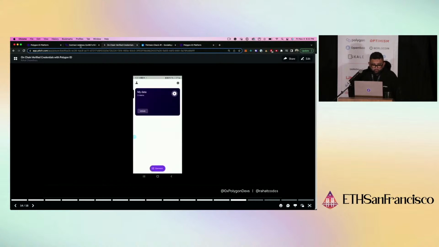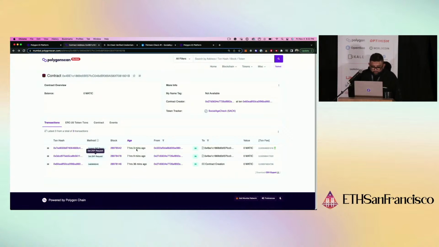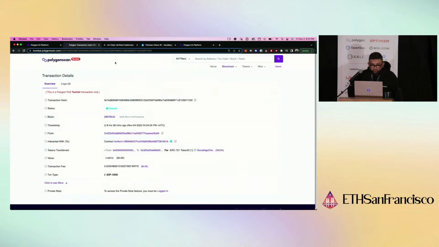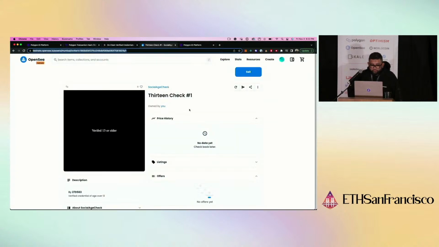So you'll see over here on my Polygon scan link, about 7 hours ago, I successfully minted this NFT. It was a success. And this is the NFT on OpenSea right now. So on OpenSea testnets, you can check out 13 check number 1, verified 13 or older. You cannot transfer this to anyone else.